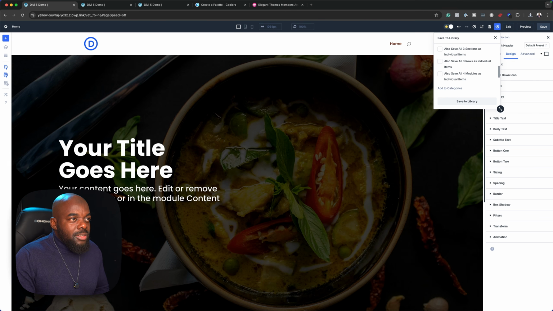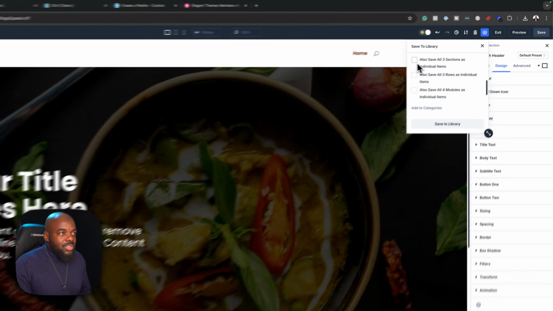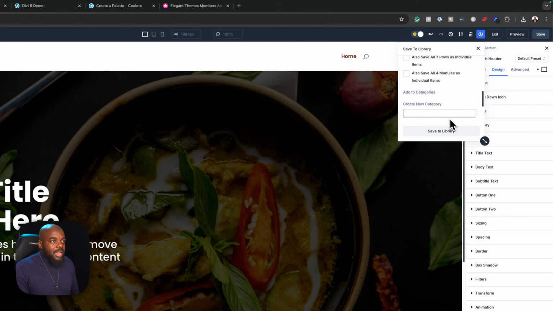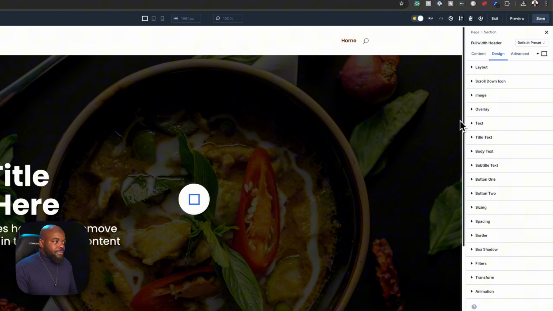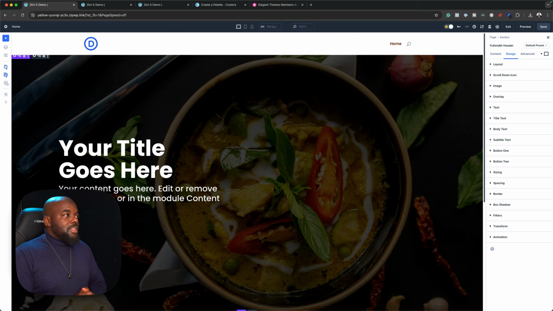So I'm now going to save all three sections as individual items. Okay, so now I can save this. I can also give this a category if I wanted to. Save to library. Now this has been saved to my library.